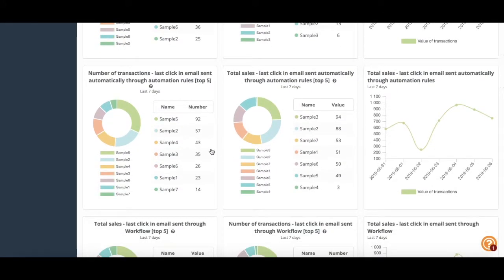We go below and here we have number of transactions, last click in email sent automatically through automation rules. In this widget, you have number of transactions with the division into sources of last click in email sent automatically through automation rules. This pie chart shows 5 top values, that is top 5 rules, whose emails generated the biggest number of transactions in the selected period of time.